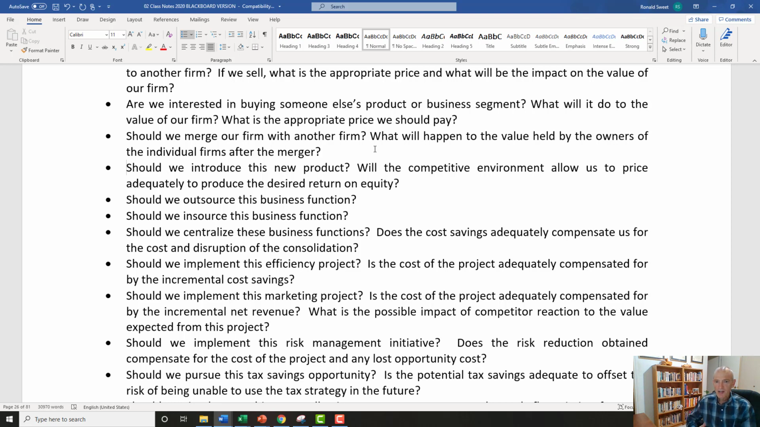So we offer a new product. What would the competitive environment do if we do this? Can we price it adequately? What if we come in with a new product and we try to undersell the competition? What if the competition just cuts their prices and we all just end up losing a lot of money? Is that going to be an issue?